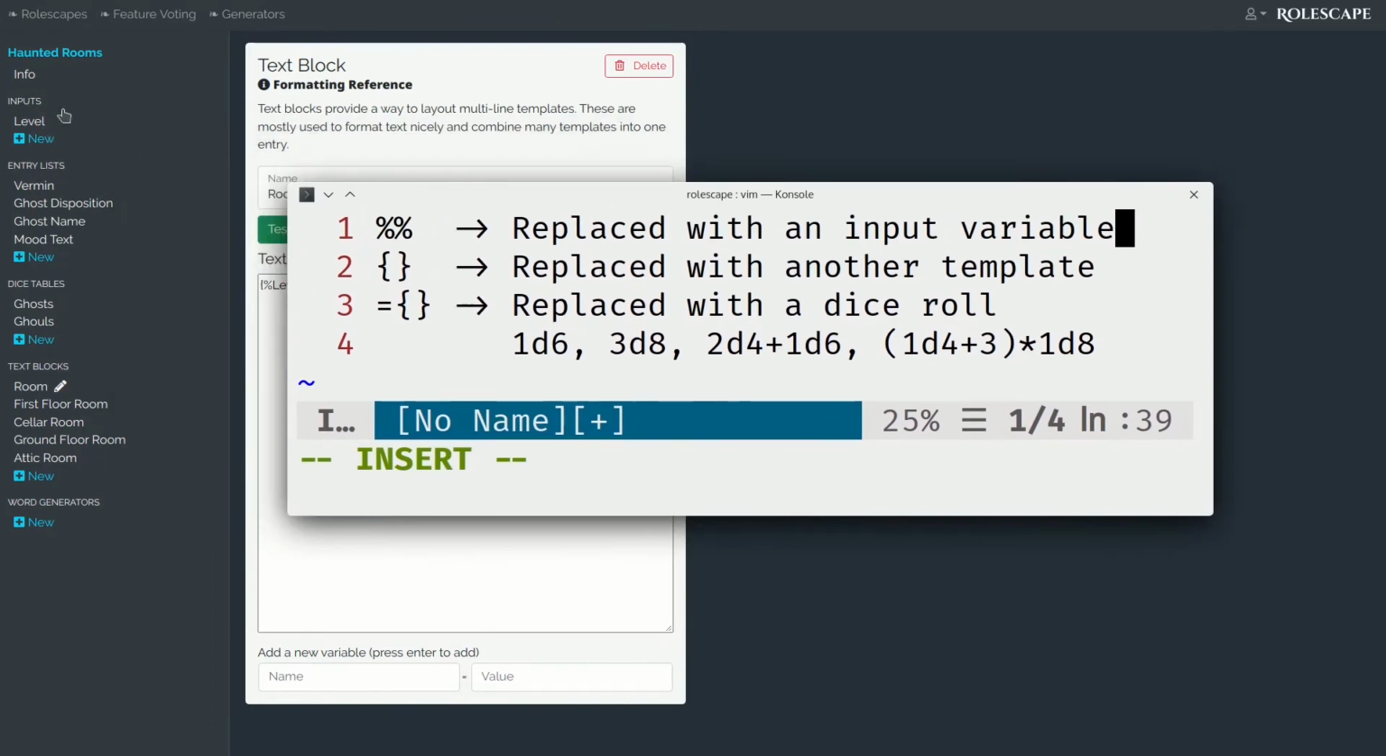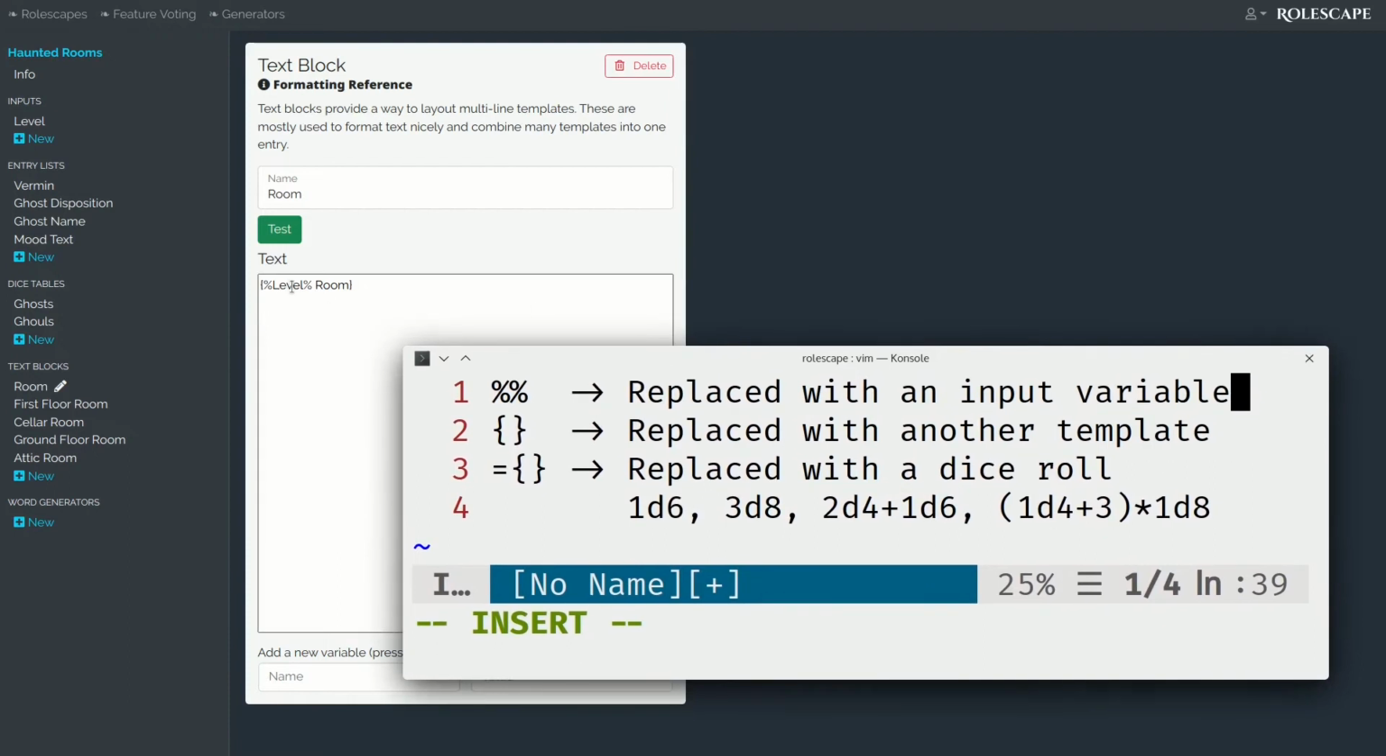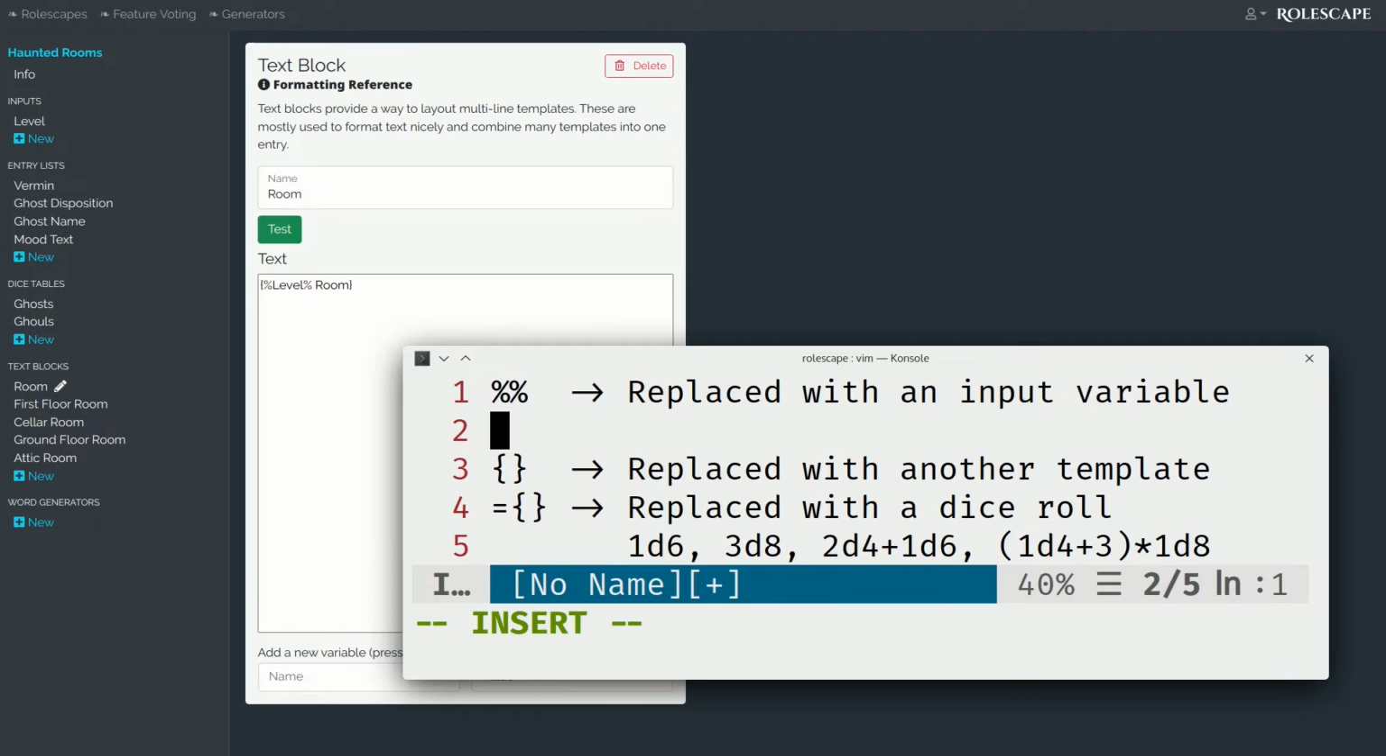And as you see, we have the inputs here. There's one called level. And when I pick from the drop-down list, I could pick cellar or attic. So that's going to get replaced here in the text with that input. And that's how we allow the user to actually go in and customize things. Anything between curly braces is just replaced with another template. So this level room is going to become, if I choose attic, attic room.